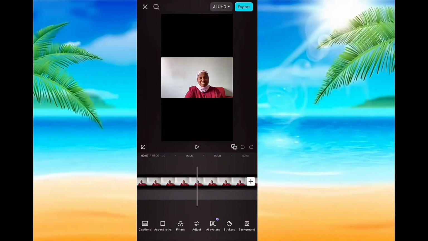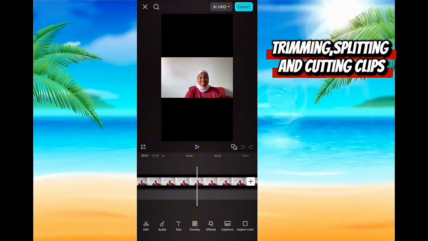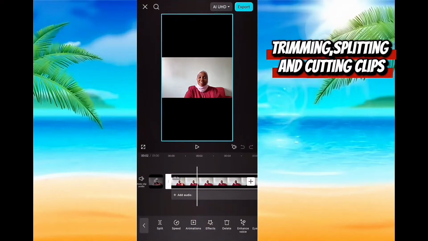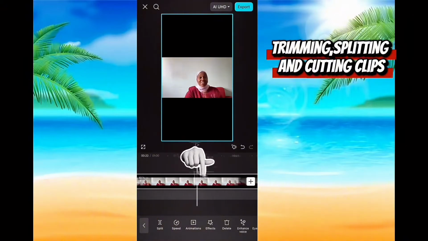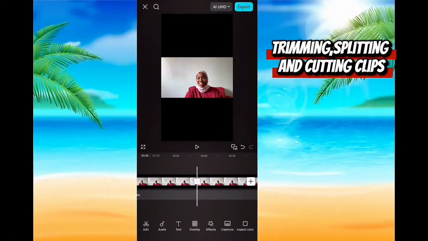For now, we're going to start with trimming, splitting, and cutting clips. I'm going to demonstrate how to shorten a video, split it in two parts, and remove unwanted sections. You highlight the part you don't like. Let me go in the middle here, right here. Then you go to split, you tap it. Go choose where you want to end the cut. Also tap on split. So you highlight that part and look for delete. You delete it.